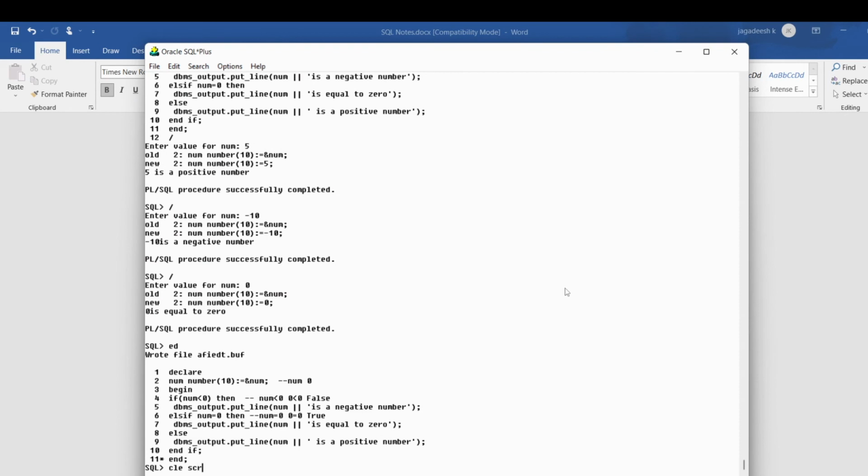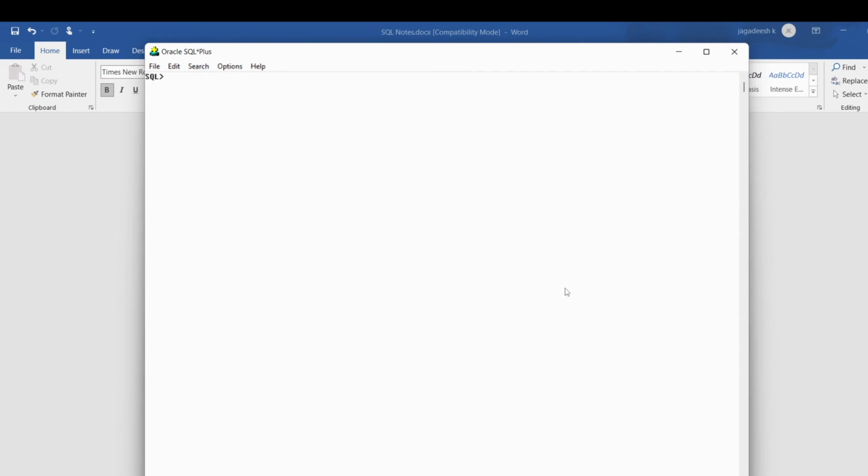Let me clear the screen and now I will discuss the case statement in PL/SQL. The case statement is similar to the else if ladder. It is like multiple cases are there, and whichever case is satisfied, the statements in that case will be executed.